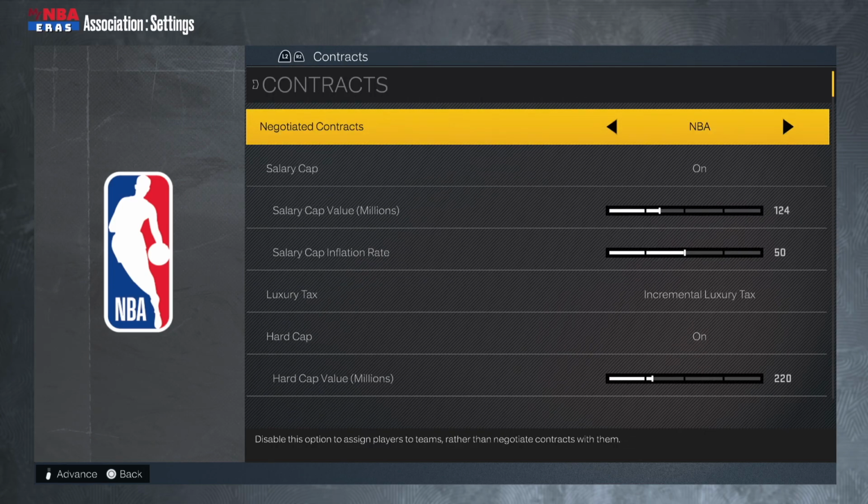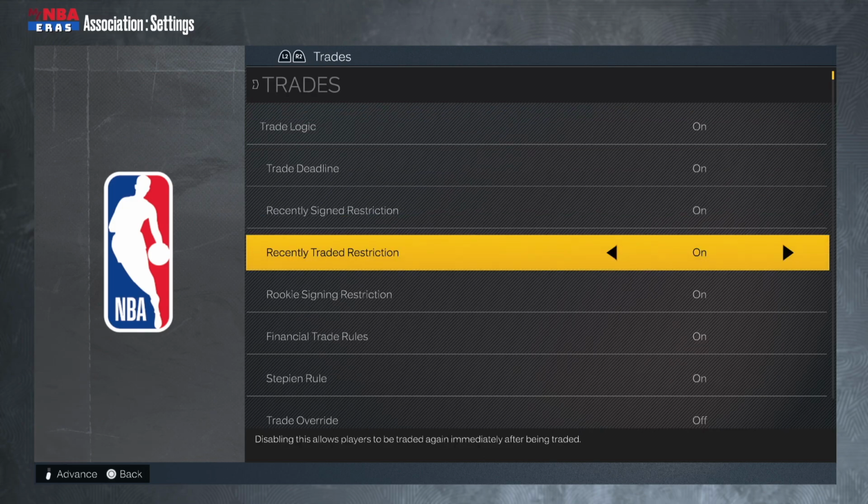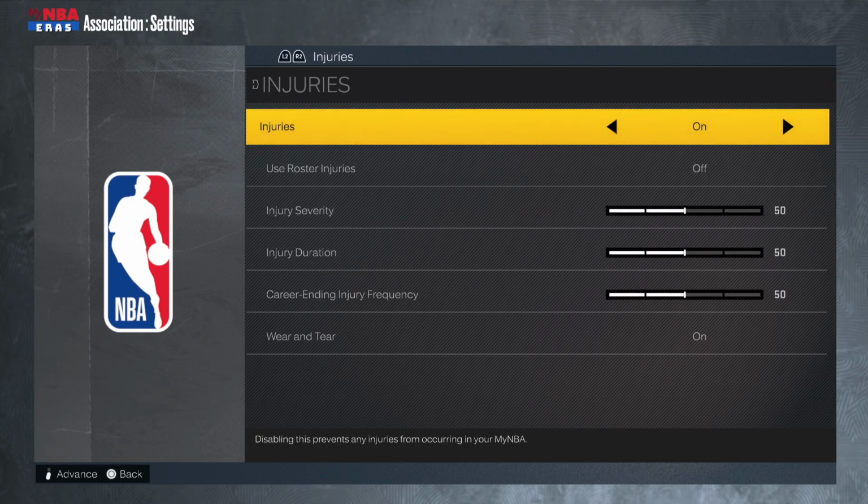Let's see, none of this really matters too much. I keep all the salary stuff standard. I keep all the restrictions on, all that kind of stuff. But again, obviously you guys can do whatever you want. I do turn off injuries for mine.